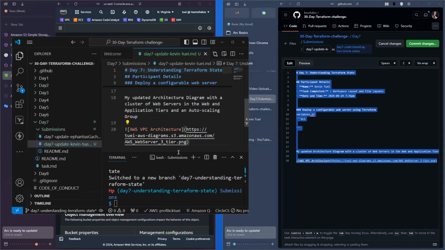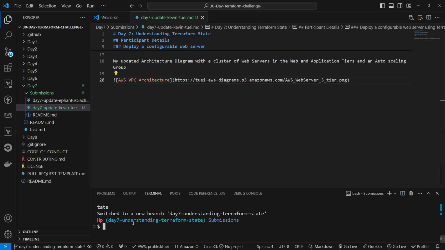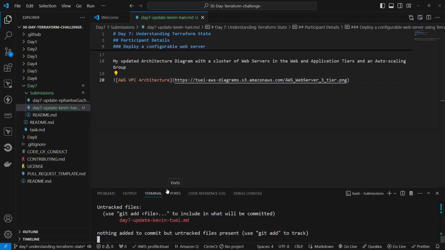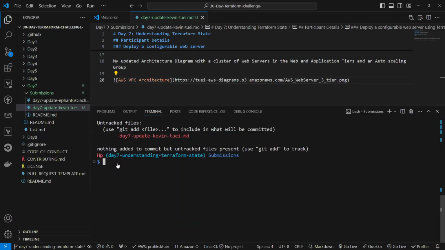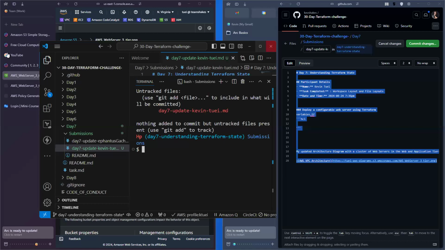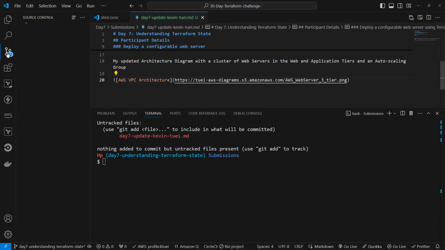If I do git status, I can see there's a file that needs to be committed. Yes, this is my file. I don't have to do it here, but the beauty is there is also that procedure that you've been given on the repo, but I can still use source control. So I can just come to source control, and I see this is the one file. I can just say added day 7 update.